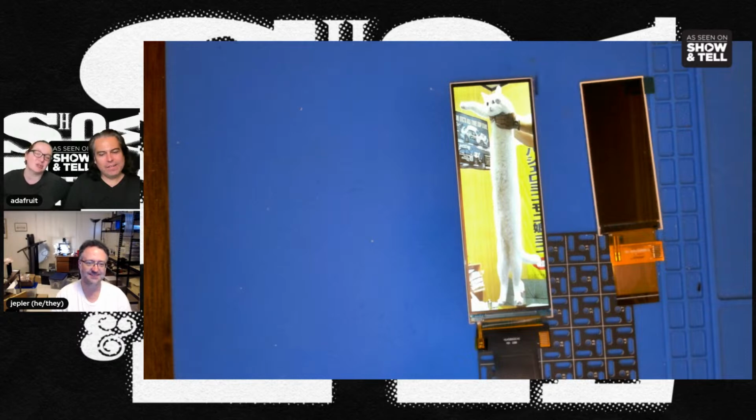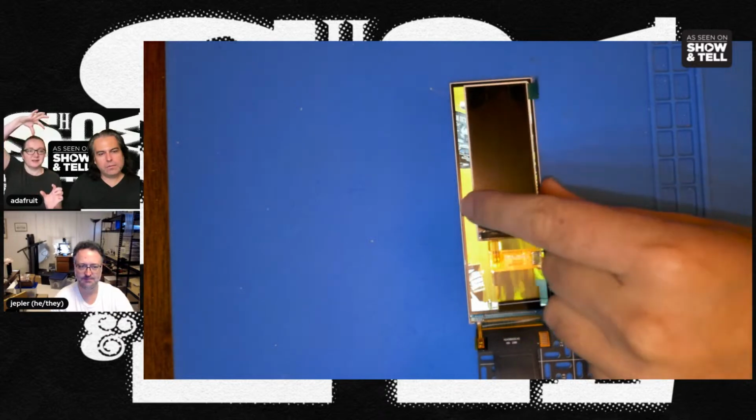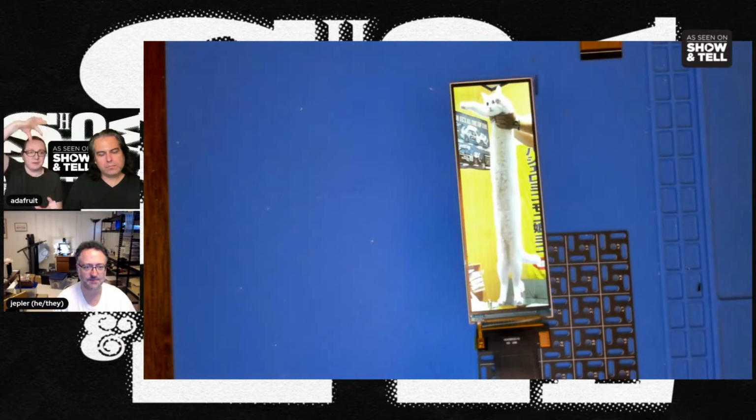All right, we're going to have a slightly shorter long cat for the next one. This long cat won't be quite as big. Yes, the proportion. And I have a display that's the same, but 8 inches tall.